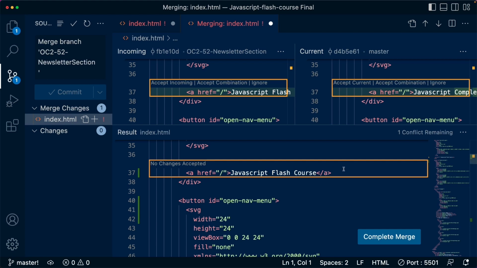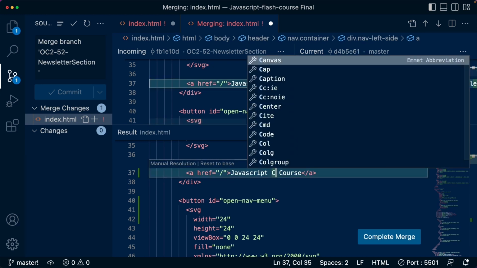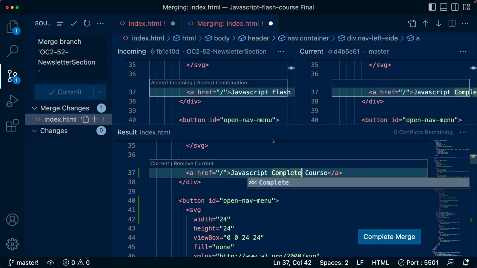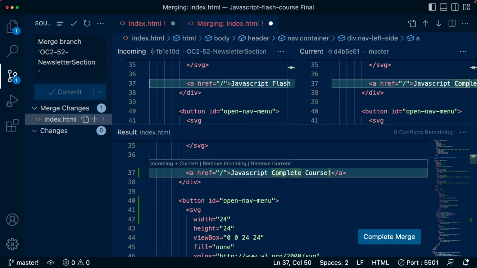Git is suggesting this, but we know that this is not correct. In this case, we would speak to the developers, speak to the project manager to see what is the correct one. So in this case, it's going to be something that Git didn't predict, which is the new title that changed. So JavaScript Complete Course plus the exclamation mark that they asked to include after. So this would be the correct code to be live. This means that we are resolving this conflict manually. Now we can click complete merge.